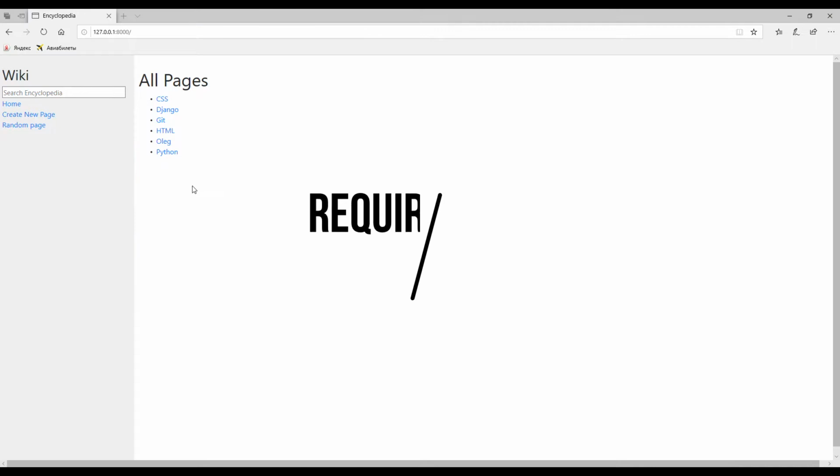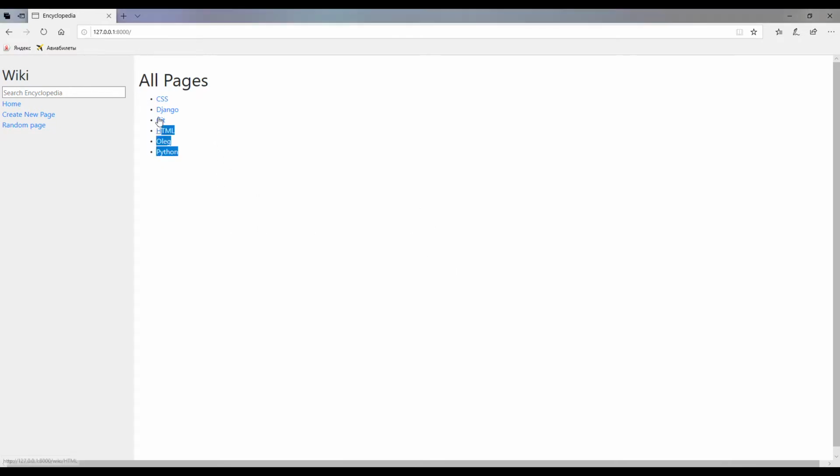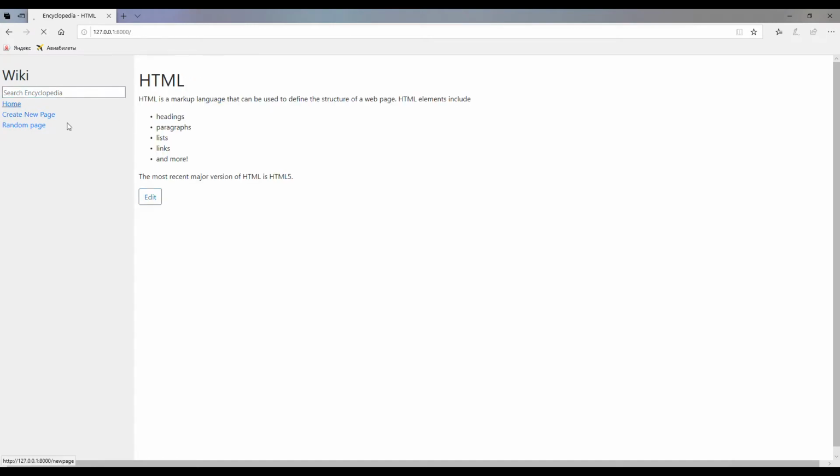The second requirement is for the index page. It should have a list of all the entries, which should also be clickable, and when you click on it, you are going directly to an entry page.